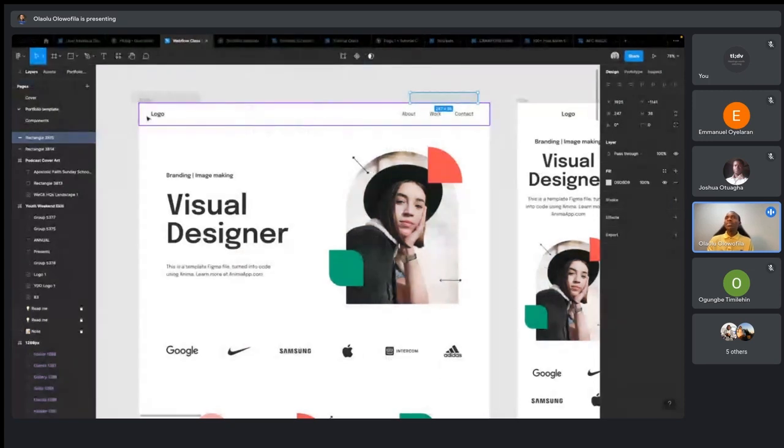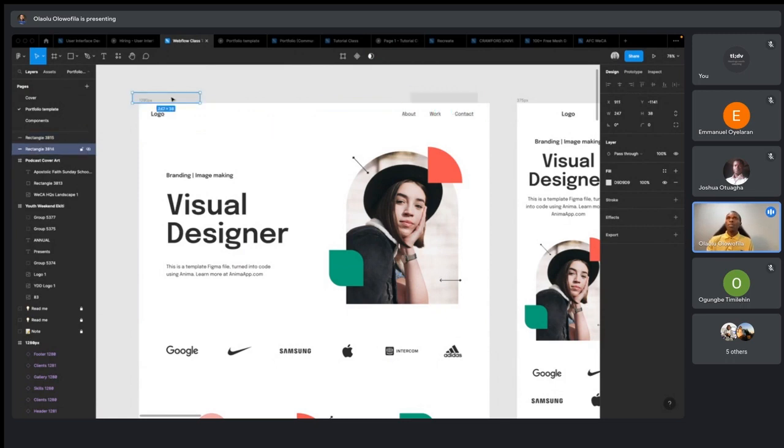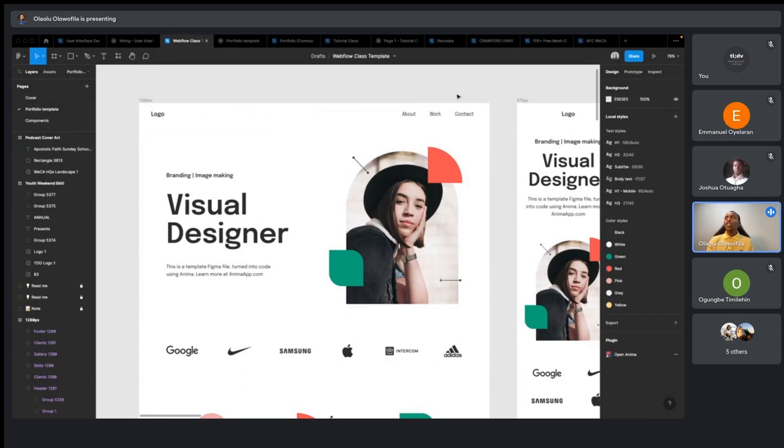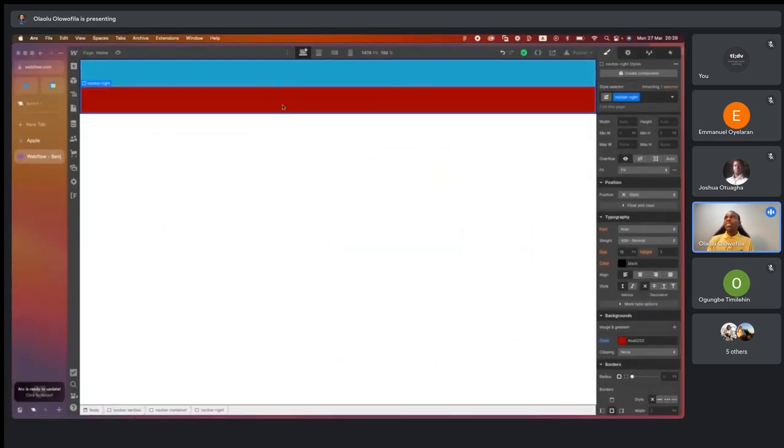We want them to sit, what do we call this now? Horizontally, right? I mean vertically. From left to right, not from top to bottom. That is what we want to achieve. So how do we go about doing that? We are going to do that by changing the display property of the parent container of this navbar right and navbar left.